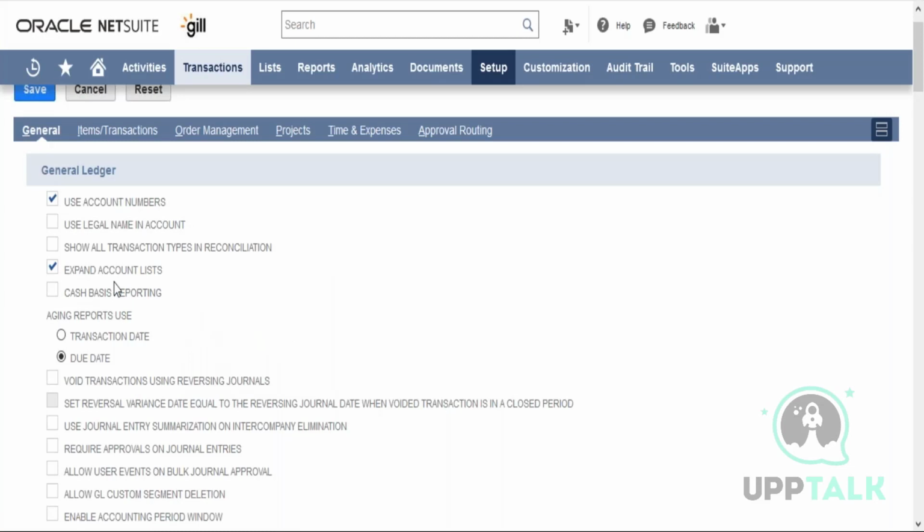Similarly, whether you want to expand the accounting list. There are some transactions, for example, journals or other transactions wherein you can select the accounts. But not all types of accounts are shown under that particular list. So in case you want to show all the accounts that are there in your chart of accounts in that list, you can just check this checkbox which says expand accounting list.